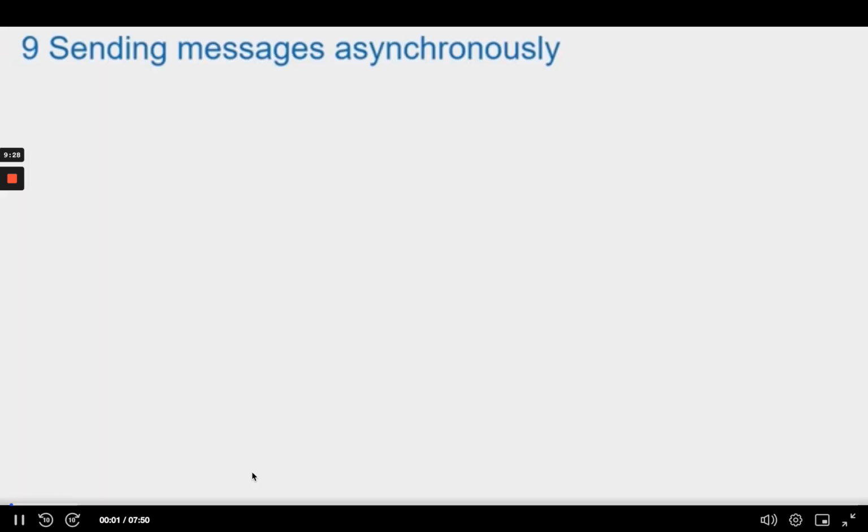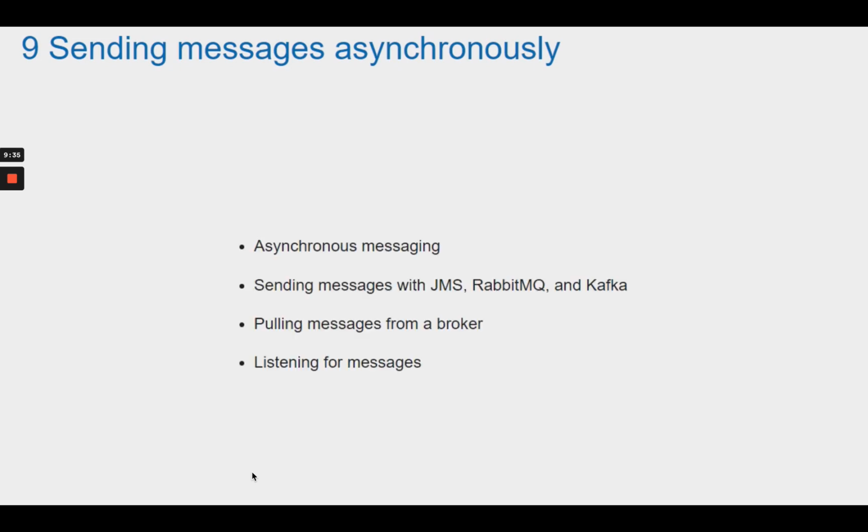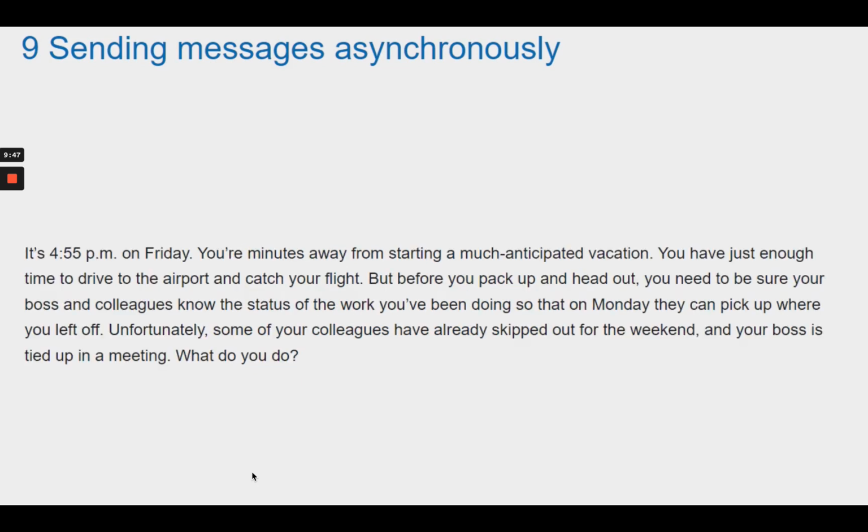Chapter 9. Sending Messages Asynchronously. This chapter covers asynchronous messaging, sending messages with JMS, RabbitMQ, and Kafka, pulling messages from a broker, and listening for messages.